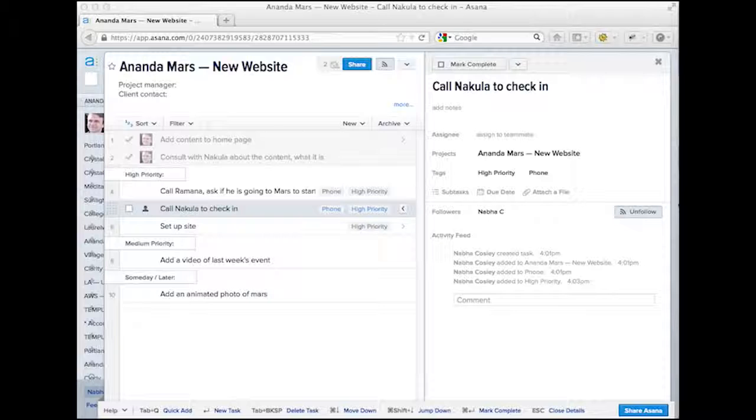The mission of Asana is, they say, if we can just help the world be 5% more efficient, think of all the new great things that people will be able to do. Think of what we'll be able to accomplish with that extra time and with that clearer energy.